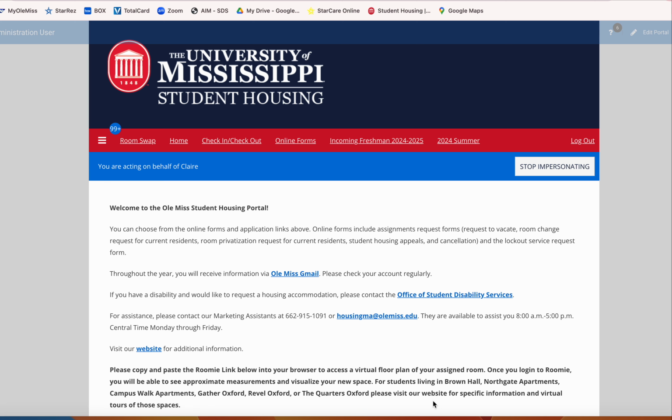Explain the room swap process. Once you have logged in to the student housing portal, you will land here on the home page. You can find room swap up here in the red toolbar.